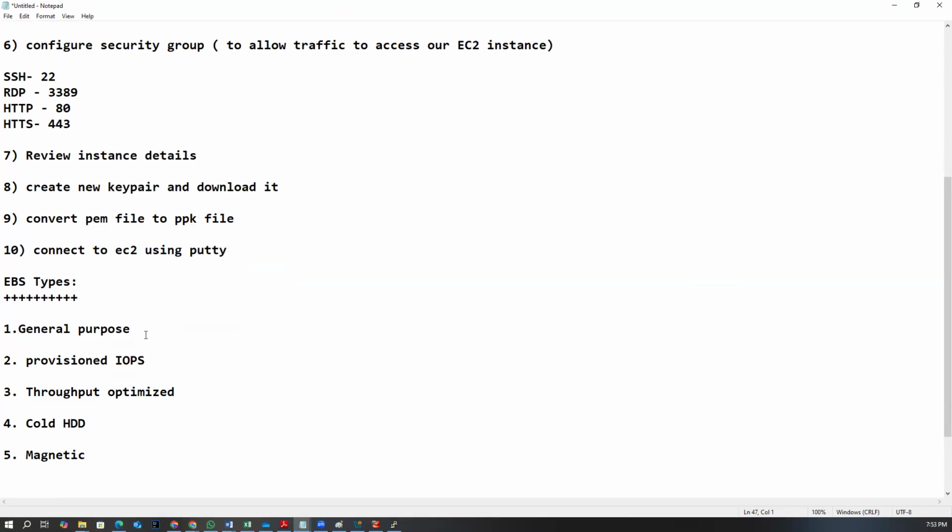Generally, general purpose is used for web servers, batch operations, Jenkins, Nexus, and DevOps tools. Provisioned IOPS means good performance and large data at high cost, for example database servers, and mostly application servers. Throughput optimized means low cost.